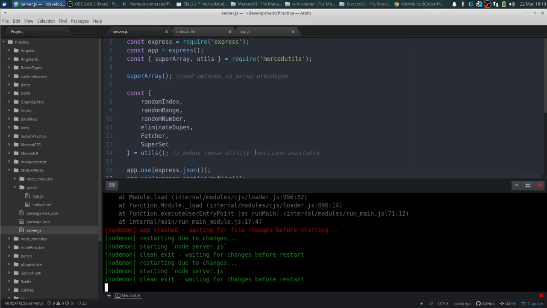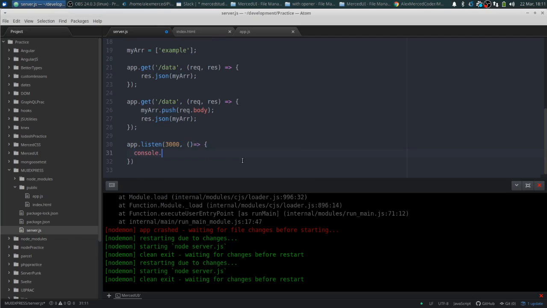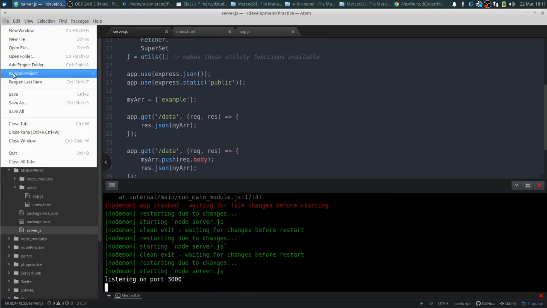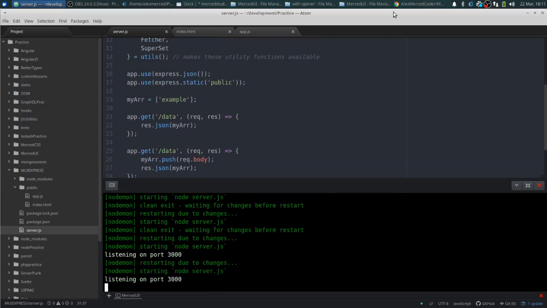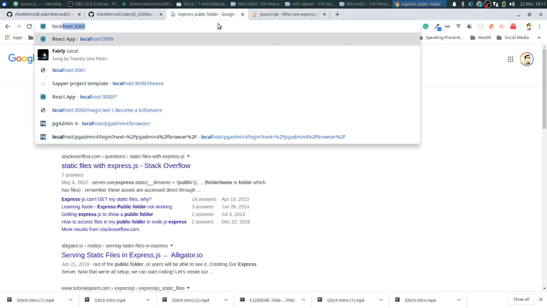Okay, so something else that's not. Oh, I never actually did the server. Ugh. App.listen on port 3000. Okay. Console.log. Listening on port 3000. Save. Cool. Okay, so save. That's running. So let's go over here and head over to localhost 3000.